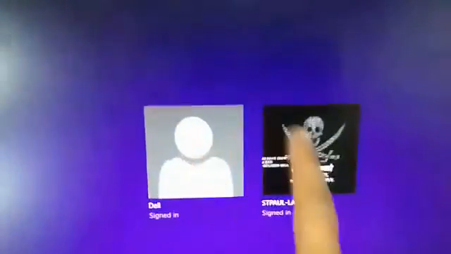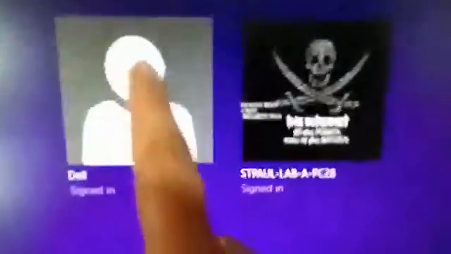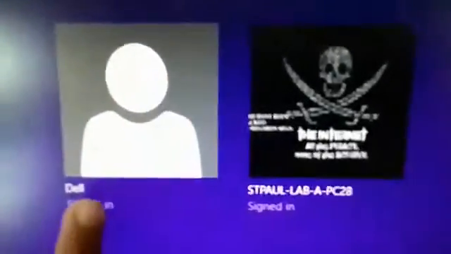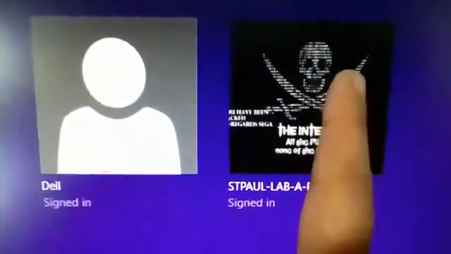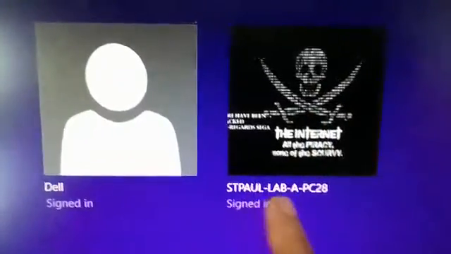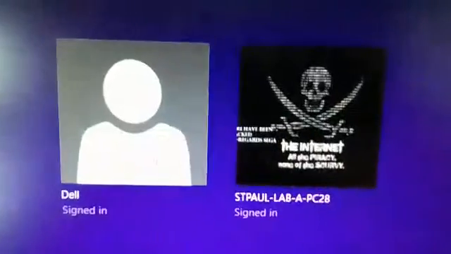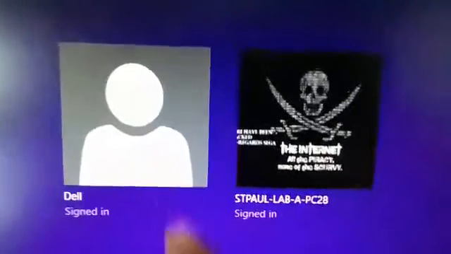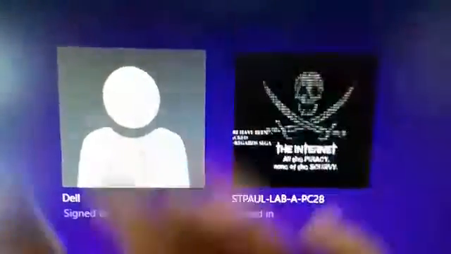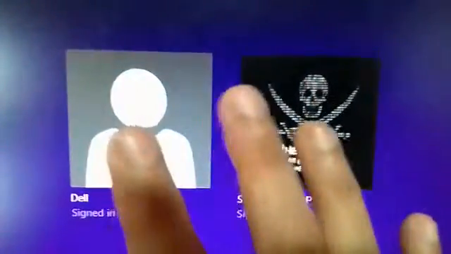So this is the computer system, and these two are the users on this system. Okay, these two are the users of this system. So the name of this user is Dell, and the name of this user is St. Paul Labe PC28. So there are currently two users of this system. So I shall show you how they have their own personalized desktops.